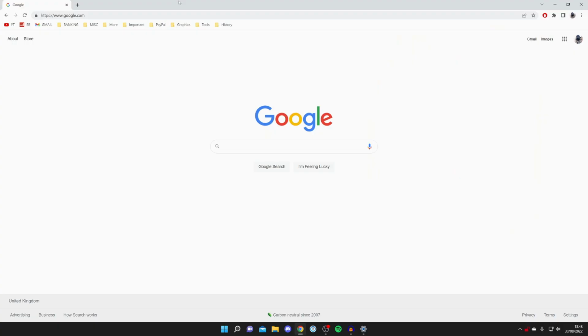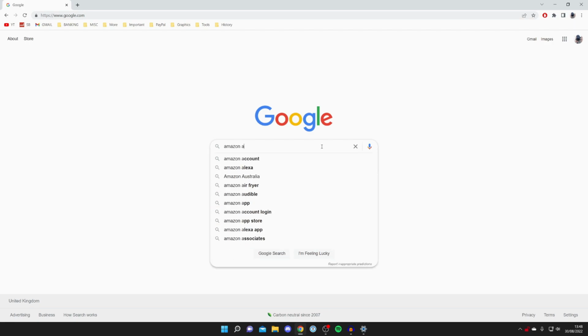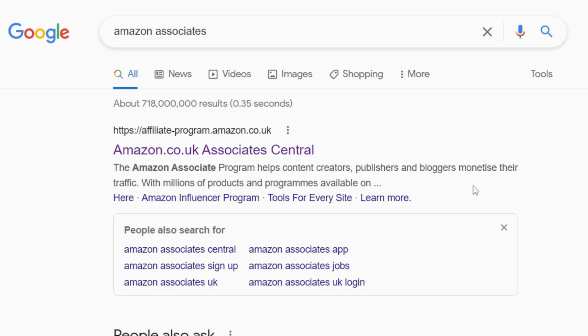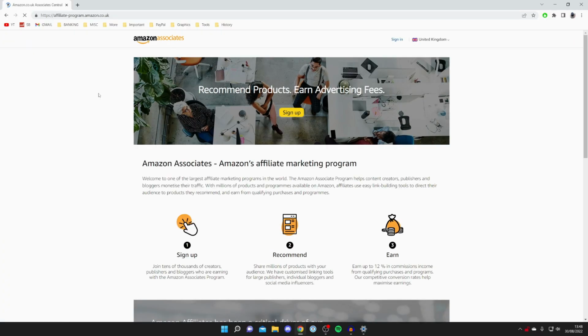The first thing you need to do is go to a search engine. Once you're on a search engine, search for Amazon Associates. Amazon Associates is Amazon's affiliate platform. So all you need to do is search for Amazon Associates just like so. As you can see, I've got .co.uk at the top because I'm from the UK, but just go to your country's one, whether that be .com or .eu, it doesn't matter.